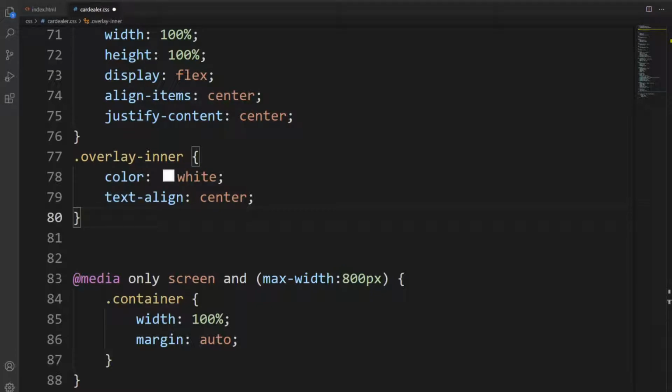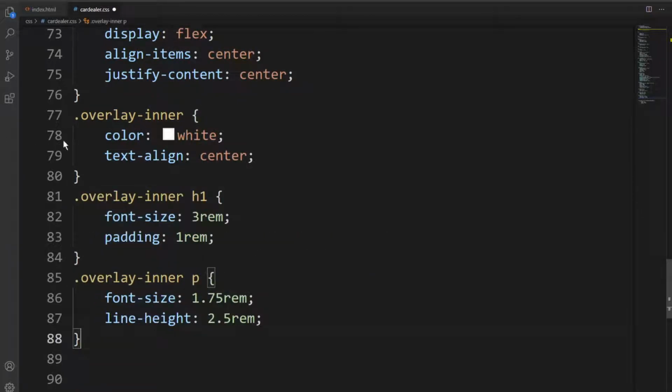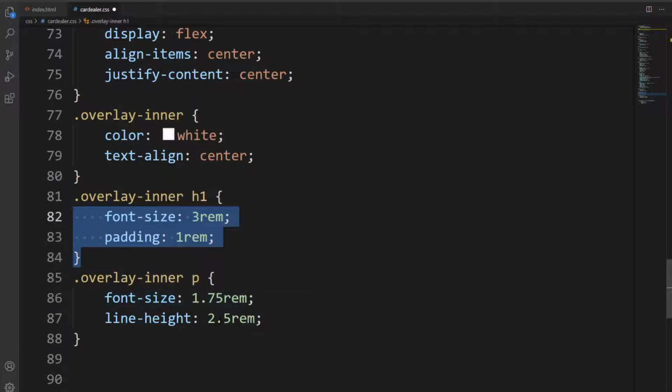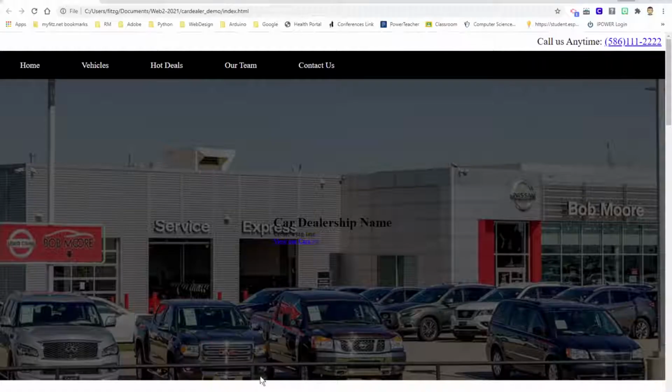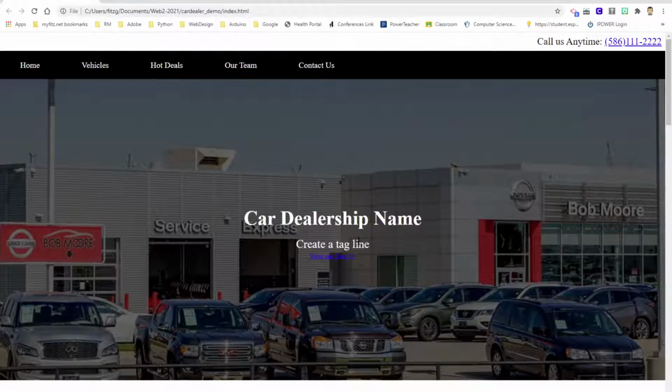And for our overlay-inner H1 and paragraph, we're going to change a couple of our different properties. We're going to change our H1 to be 3 rems and a padding of 1, so make it much larger with a little bit of space, and increase the font size of our paragraph as well. So with those particular lines, you should go from this to a much more legible title. And you can play with the sizes. I'm not sure that's big enough. So if you want to make it bigger, you're welcome to make it bigger.